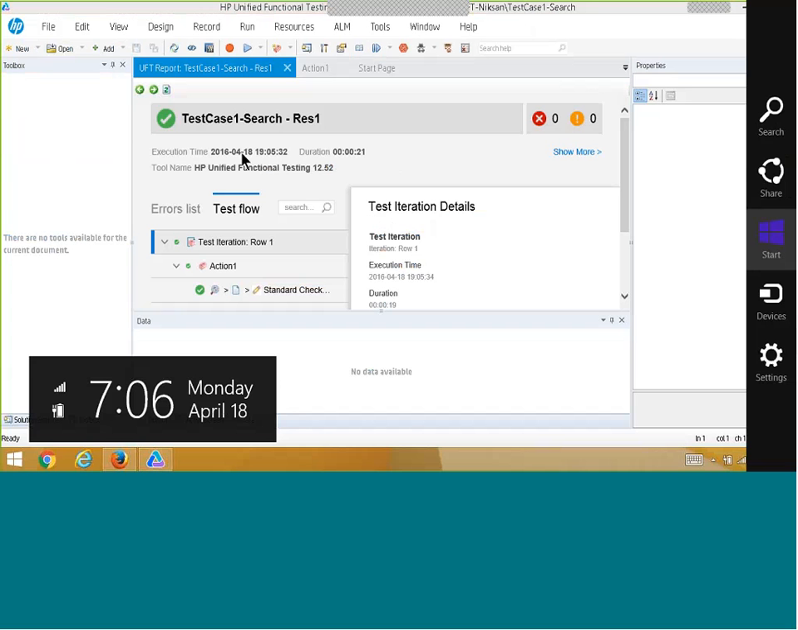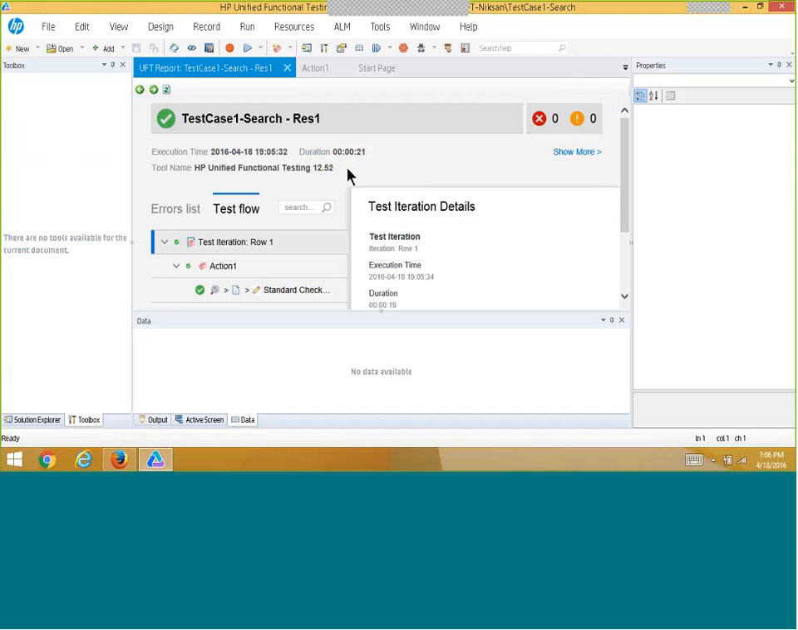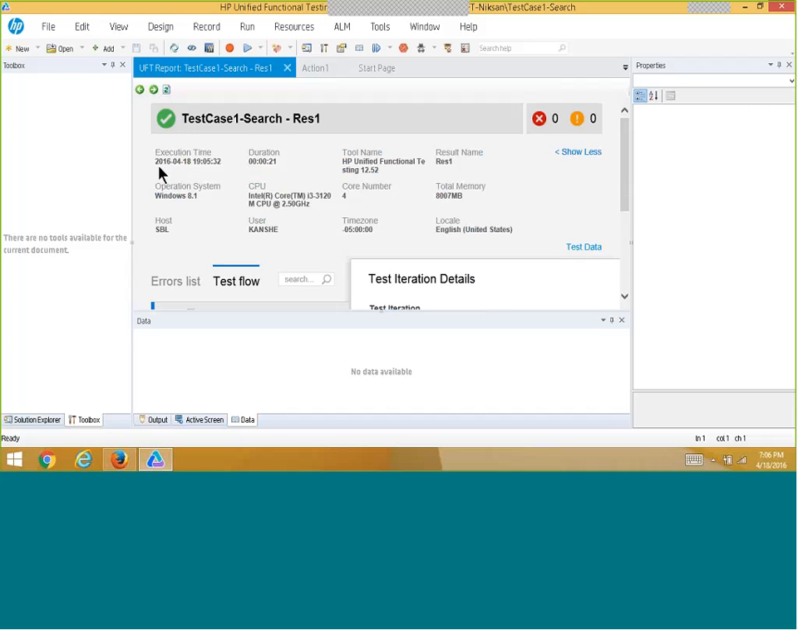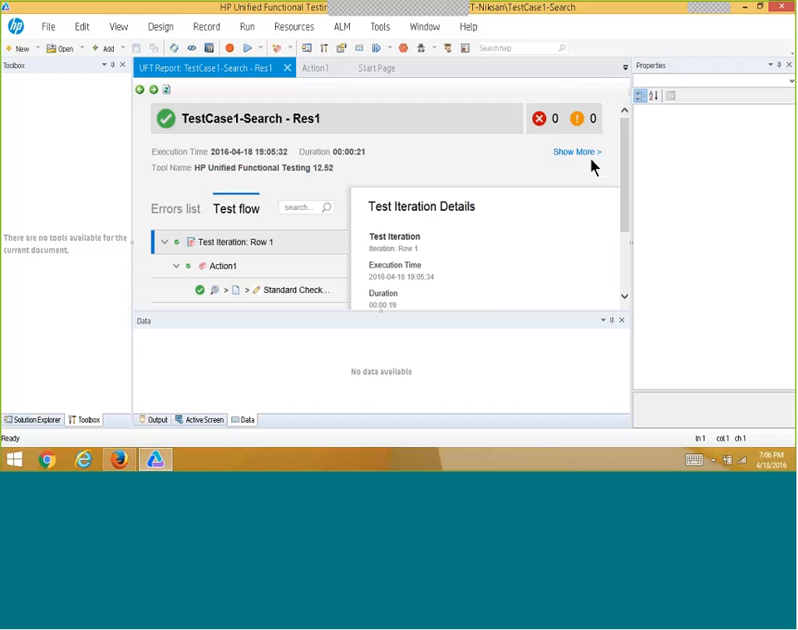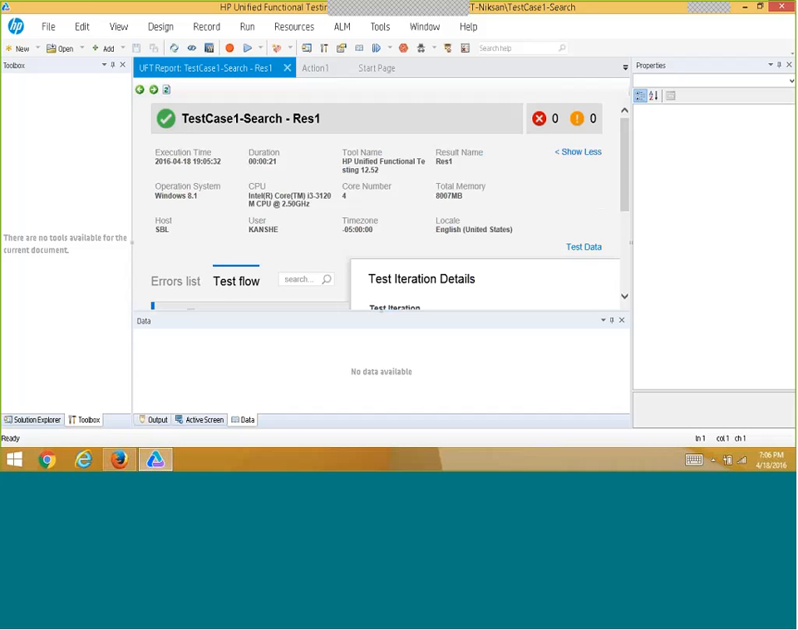It also shows the time and duration of how long it took to run the test, which tool was used, any errors and so on, and the test flow. It also shows the test iteration details, how many times we have run it, the execution time and so on. You can also click on show more to see other details about the system and about the test, and also maybe test data and so on.